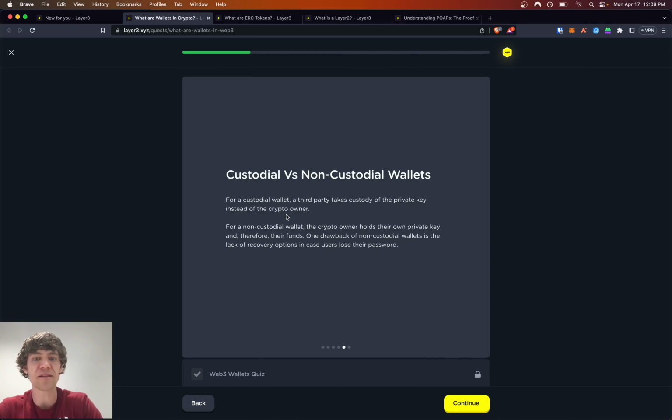Custodial versus non-custodial wallets. For a custodial wallet, a third party takes custody of the private key instead of the crypto owner. For a non-custodial wallet, the crypto owner holds their own private key and therefore their funds. One drawback of non-custodial wallets is the lack of recovery options in case users lose their password or their private key. If you lose your private key, you're pretty screwed, so it's best to keep it in a safe place.